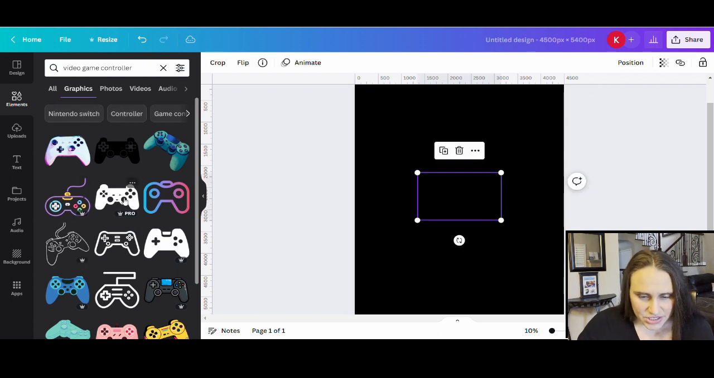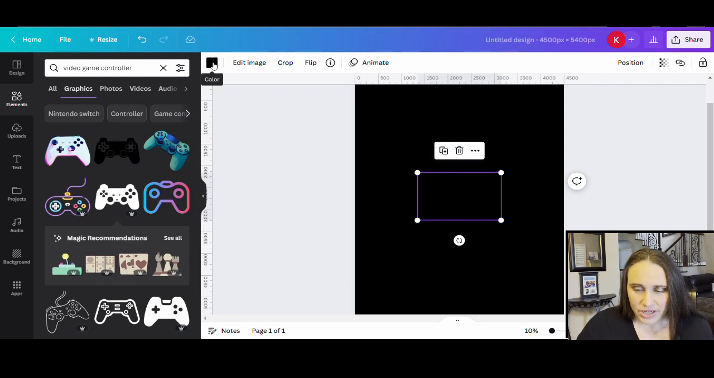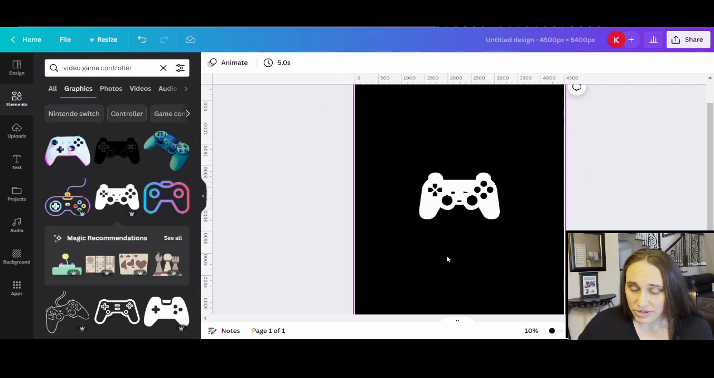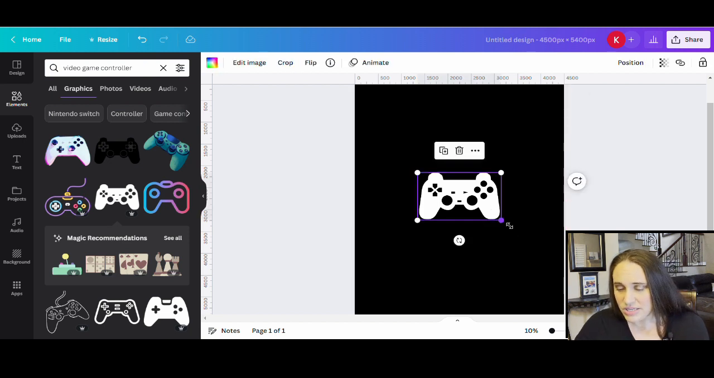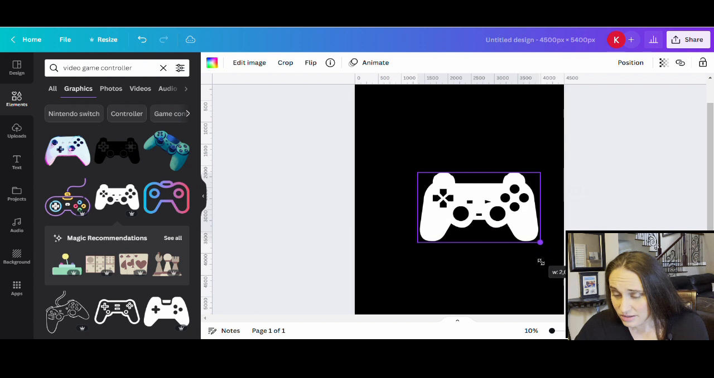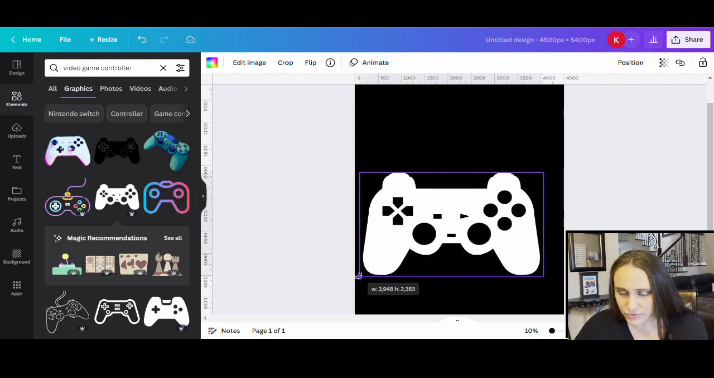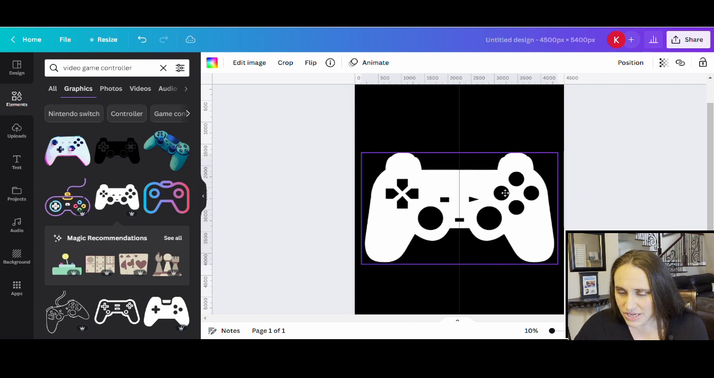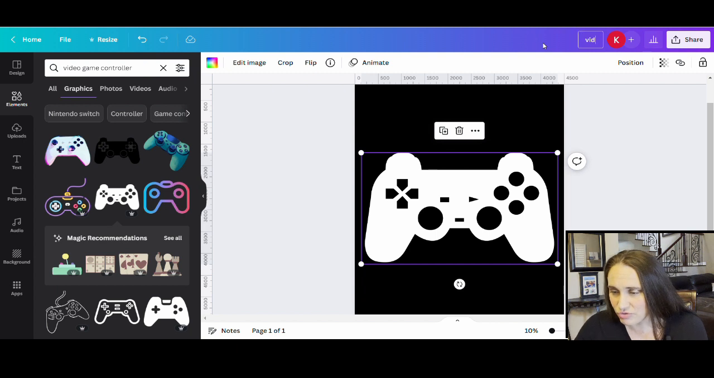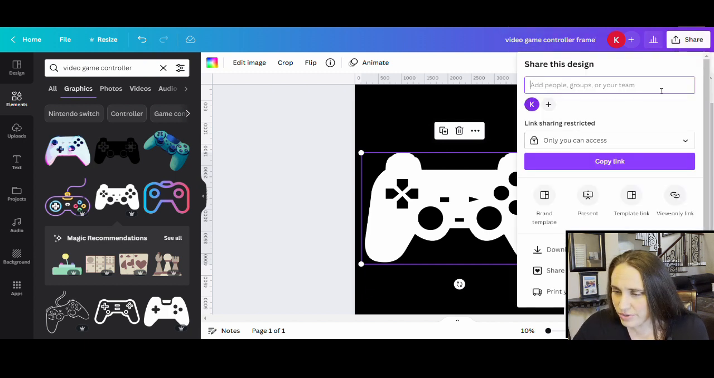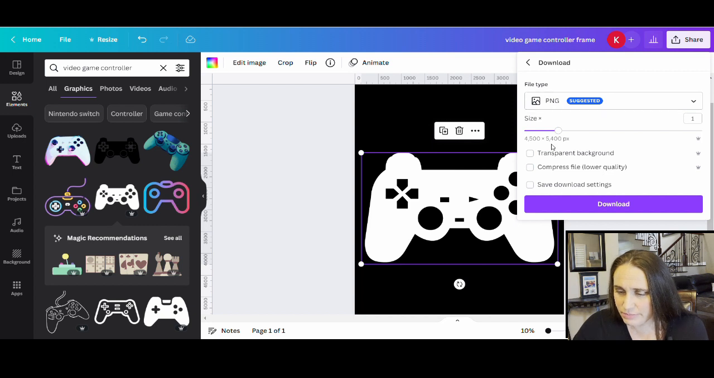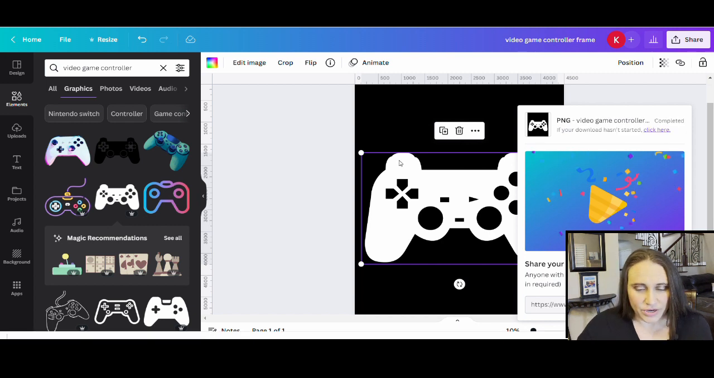I do believe I just did this one right here. It's pretty simple. I'm going to make it white so that we can see it. So there it is in white. This is going to be the frame that I am going to use for my mask. I'm going to make it nice and big so it fills a good amount of the screen. Up here, I'm going to title it Video Game Controller, and this is going to be my frame. I'm going to download this right here. It's going to stay a PNG. I'm going to click Transparent Background and download as is. So this will be my frame.